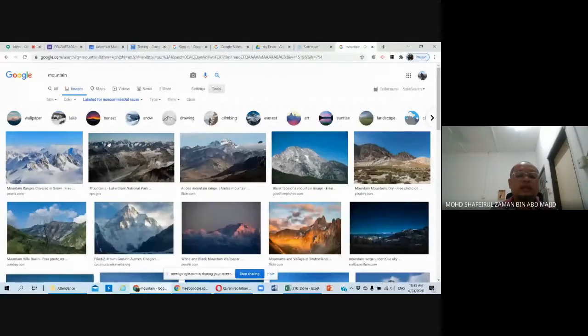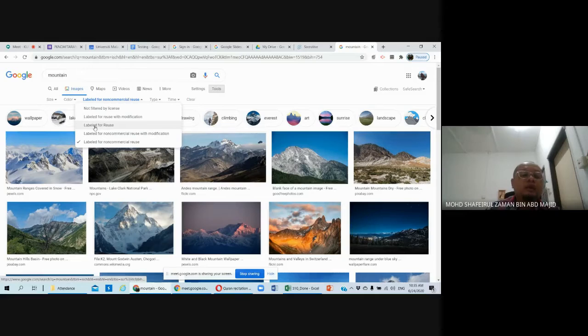So kalau saya tick, dia akan keluar gambar yang lain pula. So all of the images here, you can use it, okay, in your documents, in your Google Docs, okay, and this is for non-commercial reuse. So tiada unsur-unsur keuntungan. So untuk kerja at the workplace, my suggestion, okay, you can choose labeled for reuse, you can tick or choose labeled for non-commercial reuse with modification, or you can also choose labeled for non-commercial reuse. Ini contoh, okay.